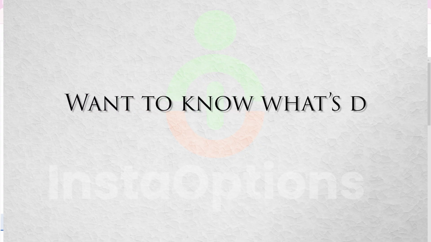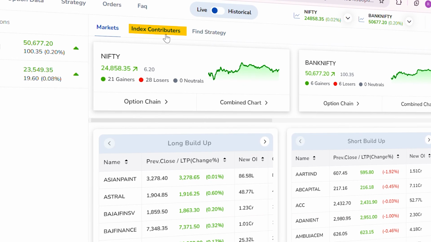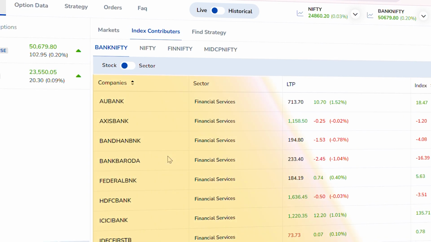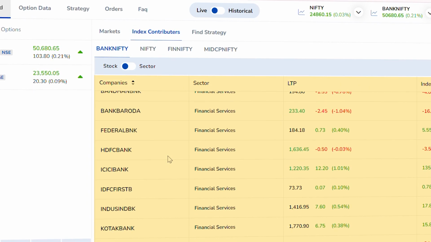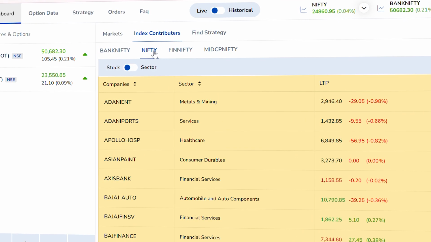Want to know what's driving the market? InstaOptions Index Contributor feature gives you a detailed breakdown of which stocks are pushing your index up or down. Know where the movement comes from and adjust your trades accordingly.